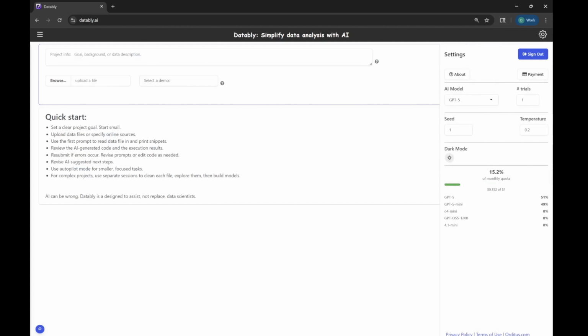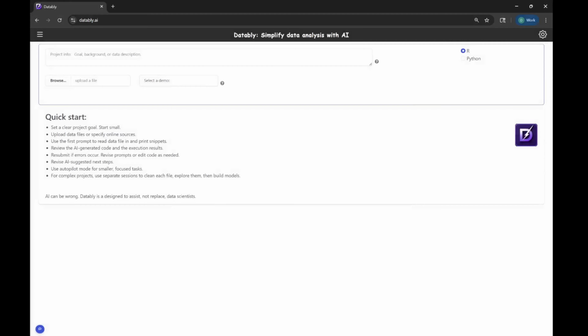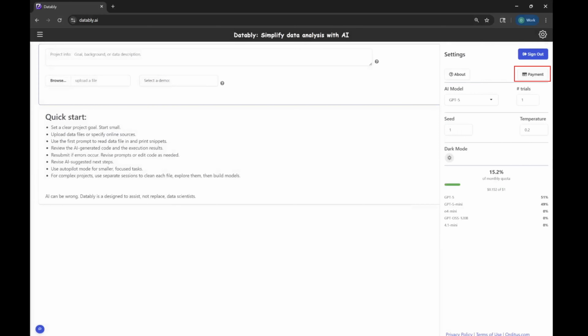Now, right next to that is the gear icon. Go ahead and click it to open the full settings panel. This is where you can manage your account. You'll find options to sign out, learn more about Datably, or head to your payment portal, which is powered by Stripe. Next, we have model selection.